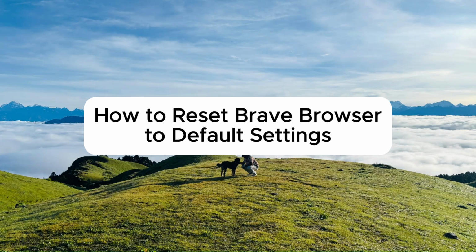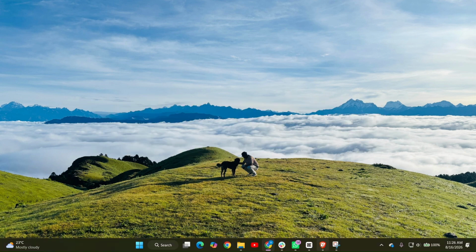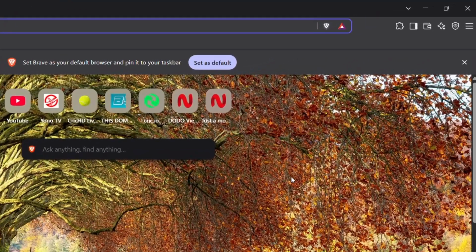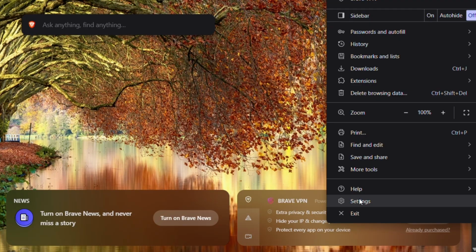How to reset Brave browser to default settings. Here's how to do it. Open Brave browser on your computer. Click the three horizontal lines in the top right corner. Select Settings from the menu.